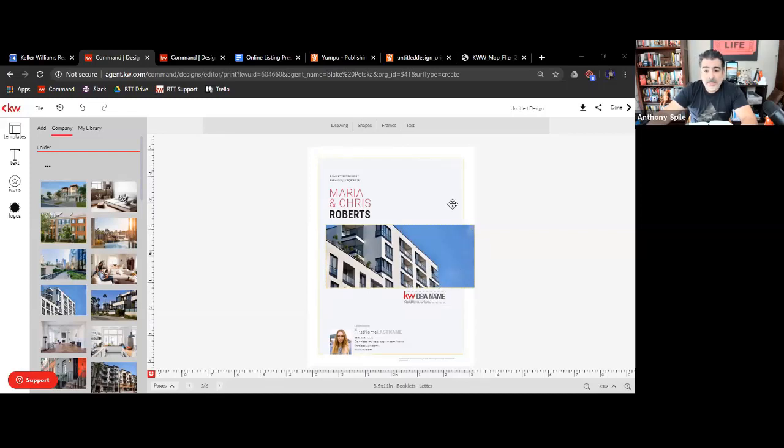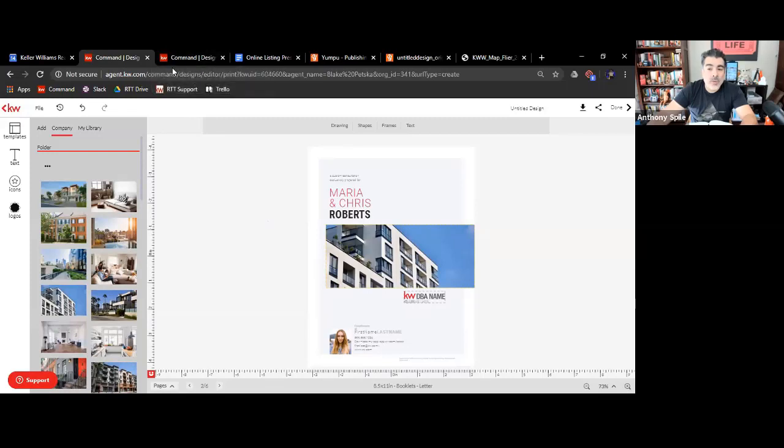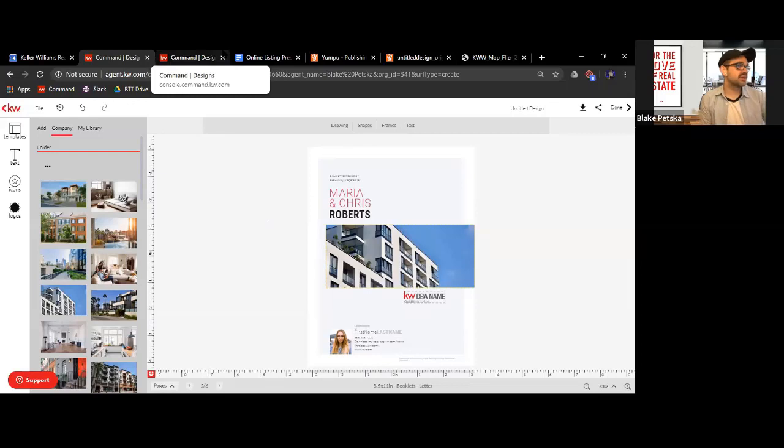Alex has a really good question. Alex, what's up? How about the proof is in the numbers page? Is there a way to pull your data from KWLS with that, or is that manual entry only? Unfortunately, that one's going to be manual entry only, with no way to pull your stats. But it's a good question.